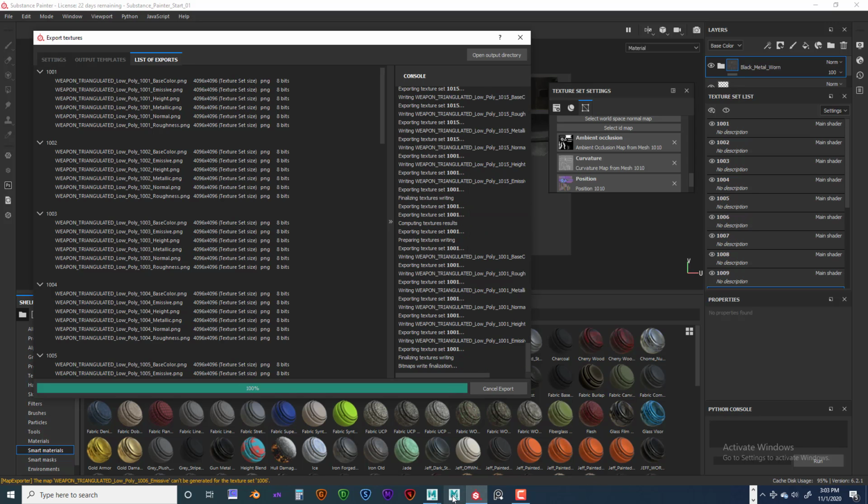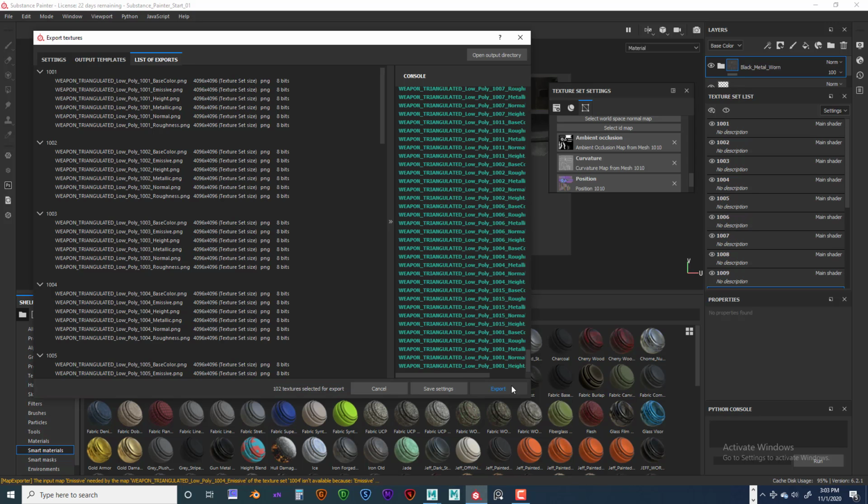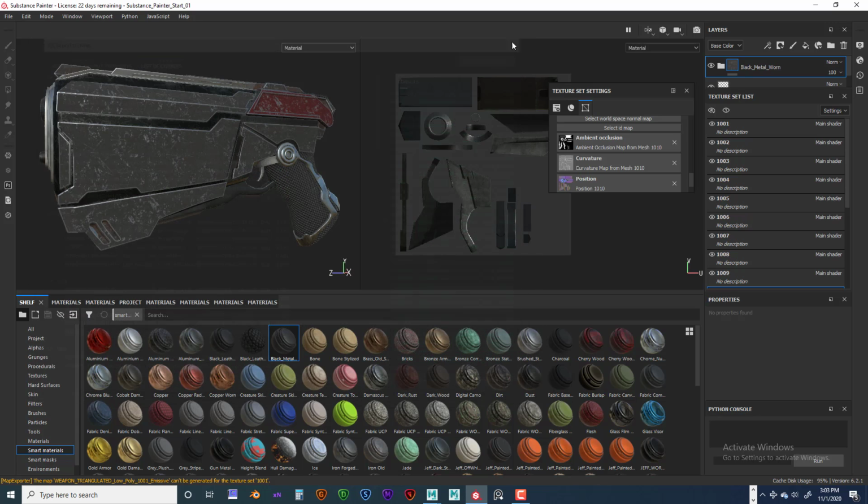When it's finished, you don't want to click on cancel. So, do you want to save your settings? It depends on if you're going to use this again. Feel free to do that. But right now I'm just going to close that out, and it's done.